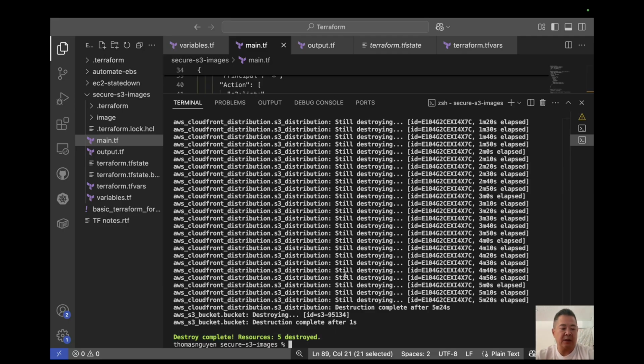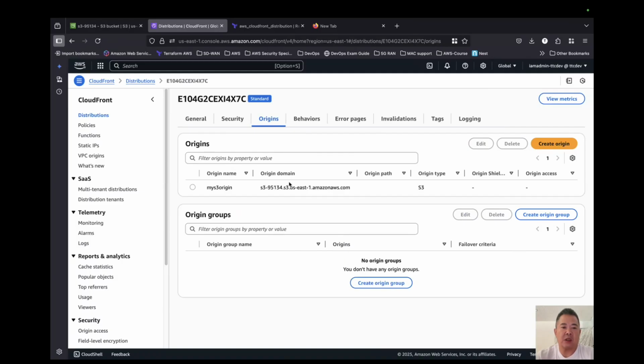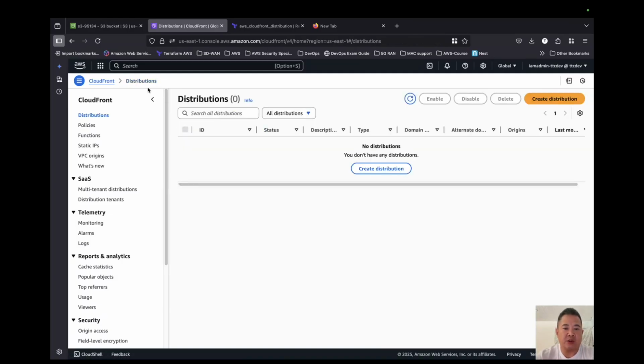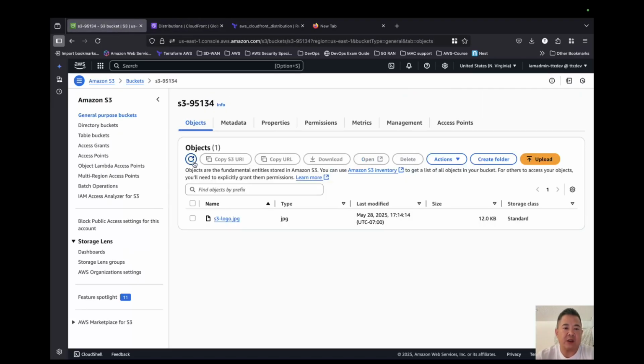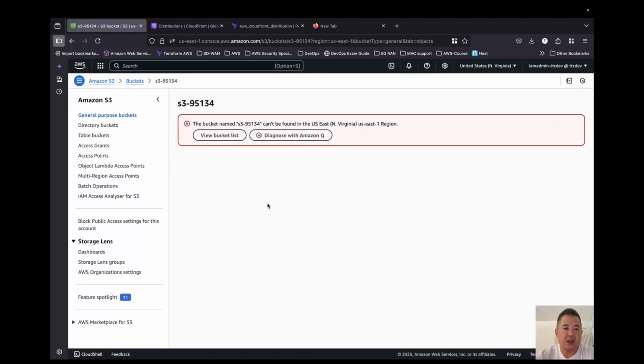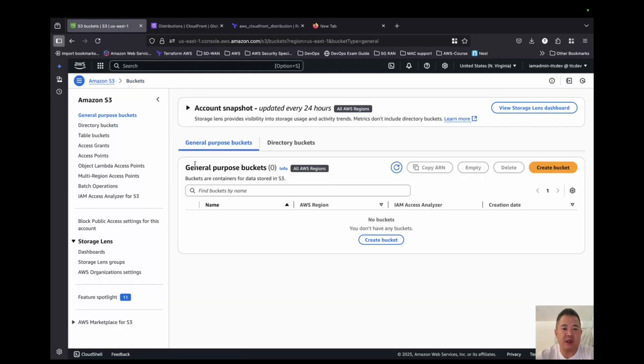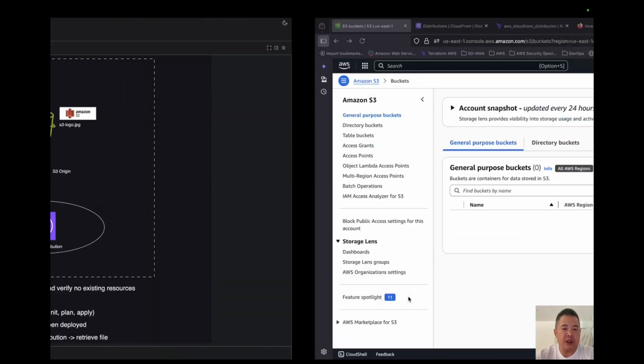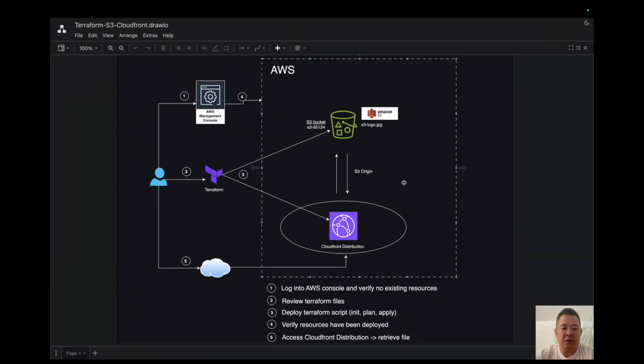So let's take a look at the AWS Console again, and under distribution, now we see there's no distribution for CloudFront. And then for the S3, if I do a refresh, S3 bucket does not exist. Let me go back to the general purpose buckets, and there's no more buckets. So there it is. That's how you would use Terraform to deploy these resources.